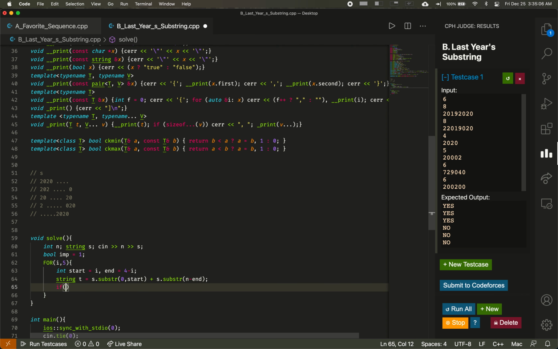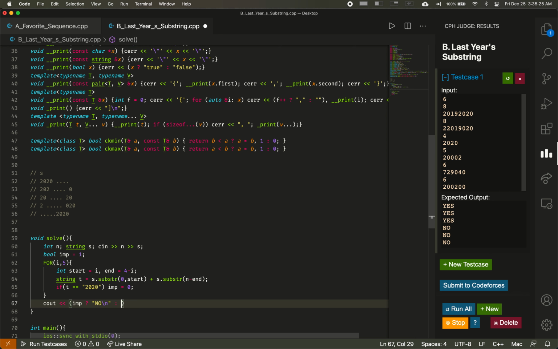So now if t is equal to 2020 in any one of these operations, we just set impossible equals 0. So then in the end, if it's impossible, we output no. Otherwise, we output yes.